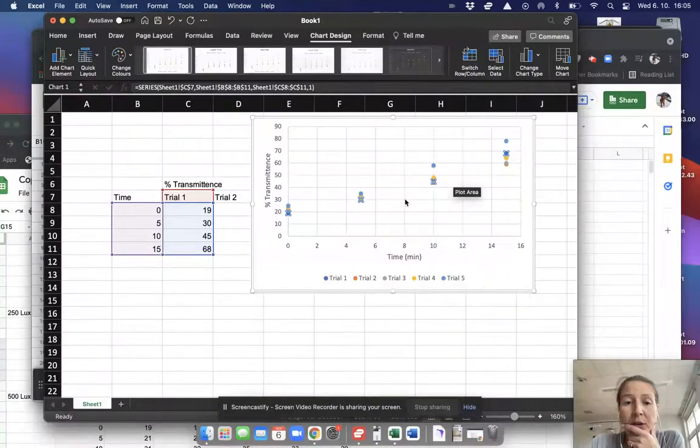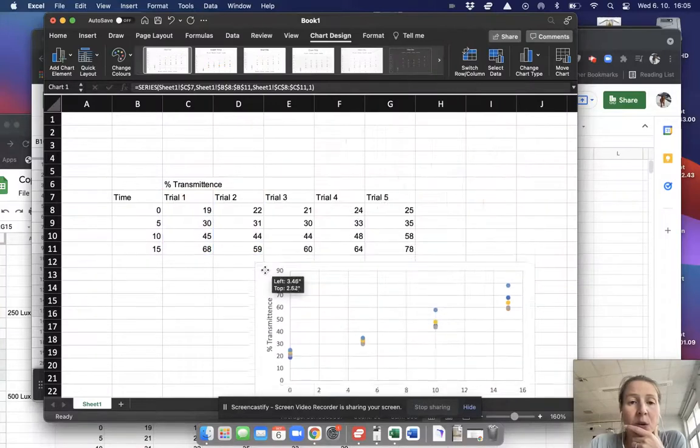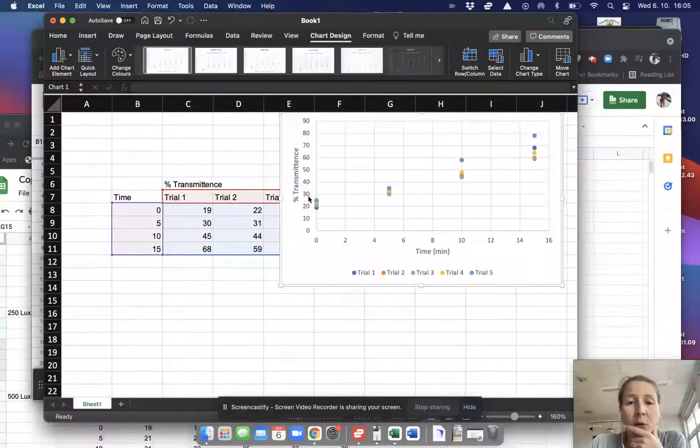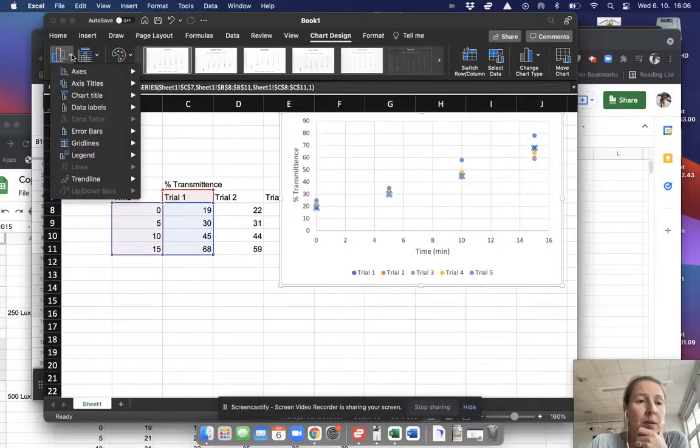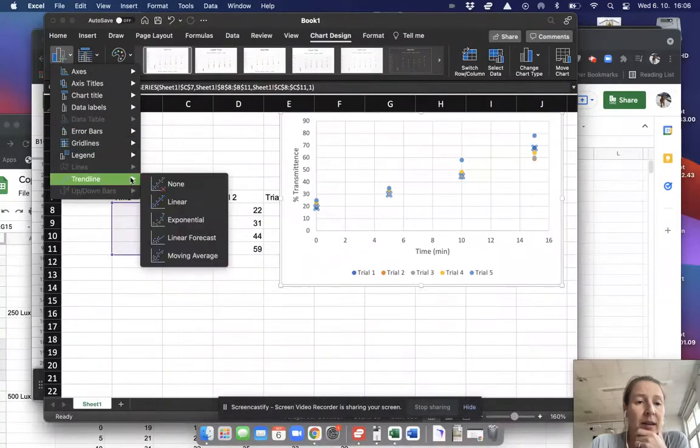So this should be my trial 1, and I can kind of double check. Trial 1 starts at 19, where all my other ones start at over 20. So having that lower one be highlighted, and it also is highlighted here, so I know which one I'm looking at. Okay, so I know this is the right one. And then I'm going to add chart element, and I'm going to go to Trendline. And in this case, I'm going to go to linear.